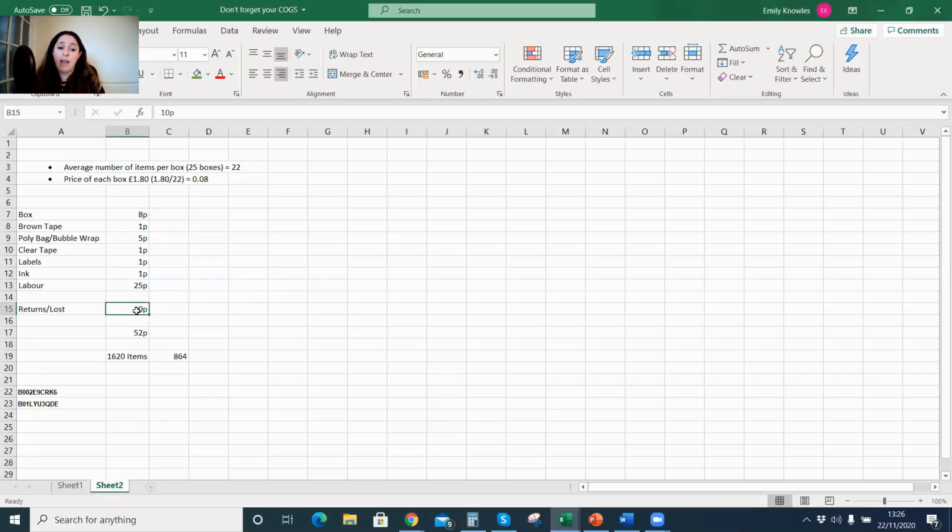So I put 10p. You might decide actually you don't need to worry about that, or you get almost no returns, or if you sell a lot of groceries, you might make that number higher, because with groceries the customer doesn't have to return them, because obviously they're eaten or have expiry dates. And expiry dates are something that Amazon don't refund you for either, so if your products don't get sold in time. So depending on what your business model is, depends on what number you want to put in there. So I've just put 10p because it's nice and round, and I will reevaluate that in a few months' time.